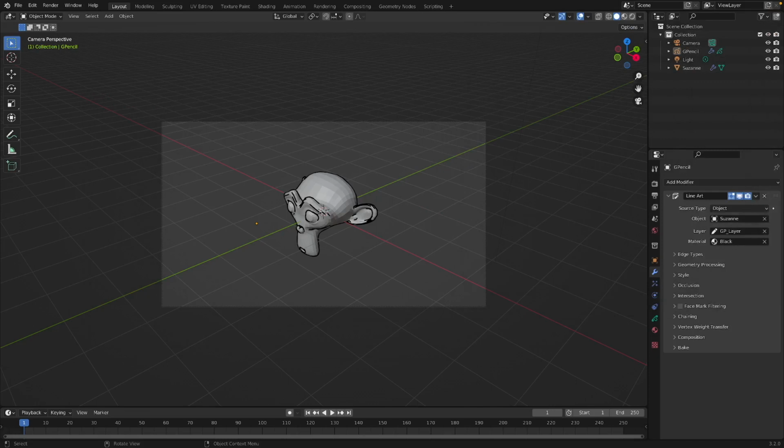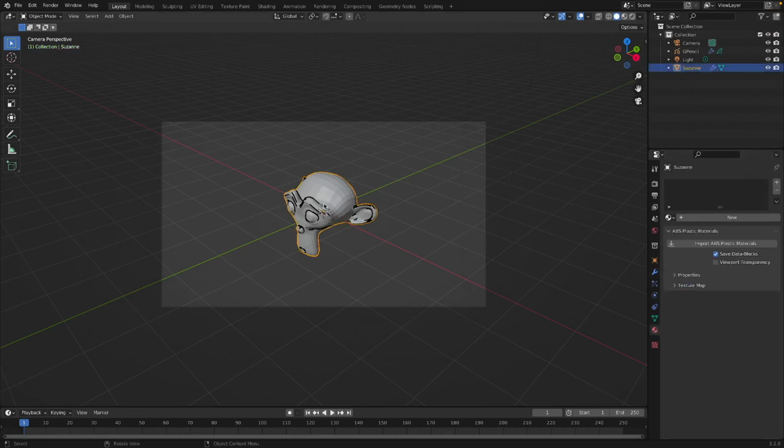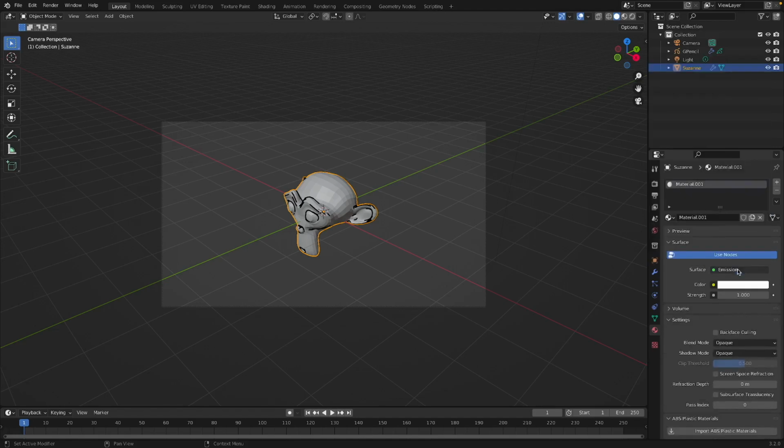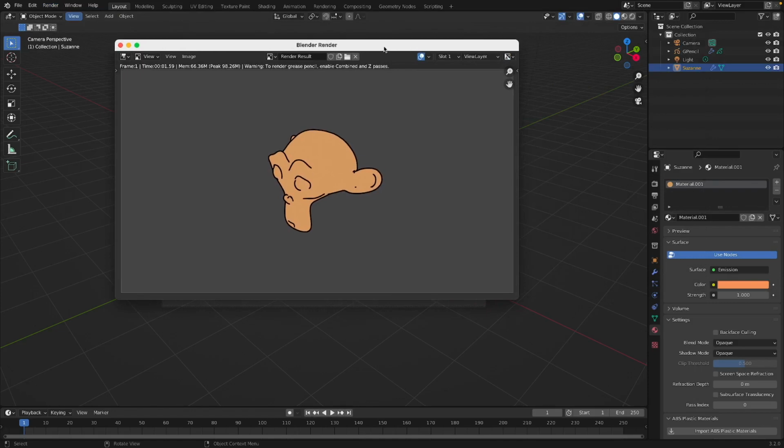So if you really want to make it look like a cartoon, what we can do is click on the material here for the monkey. So click on the monkey, click new. And what we can do is just a basic emission texture. So if we have Principled BSDF, click on this, emission. And let's say one's fine, but let's make it a bit brown. Like this. And now if I do render image, we can see that looks like a cartoon now.